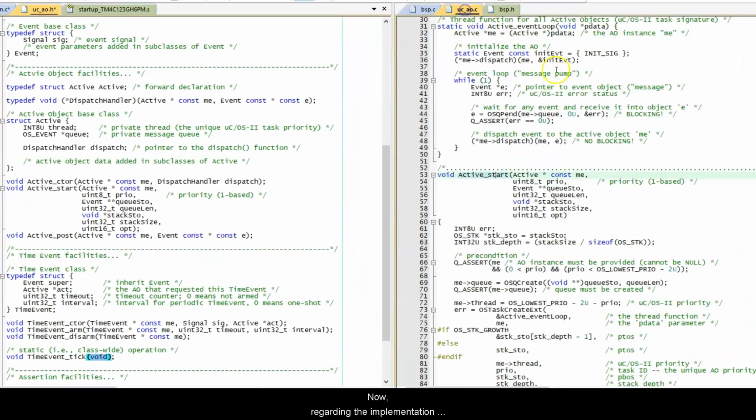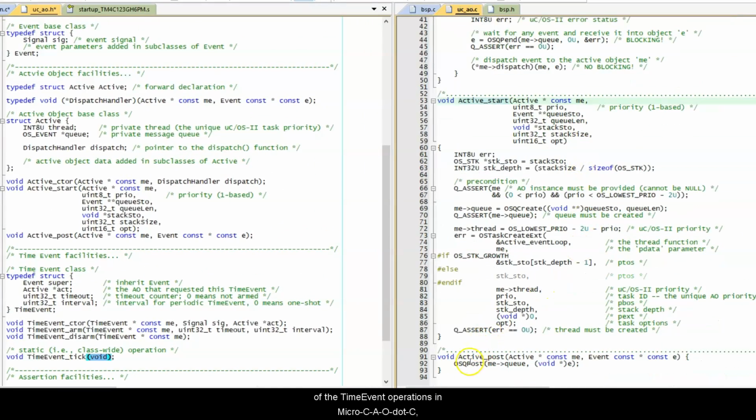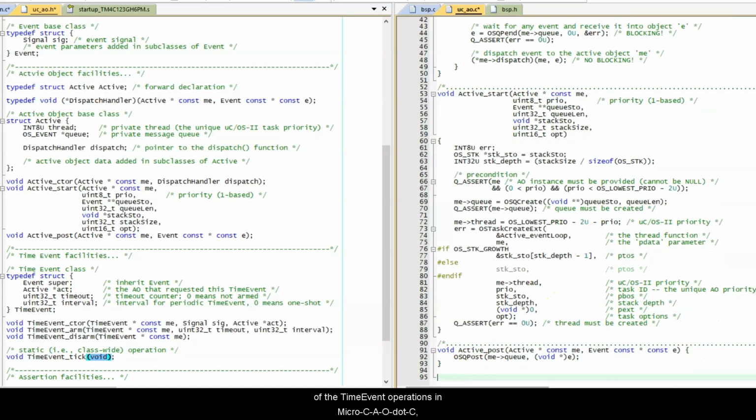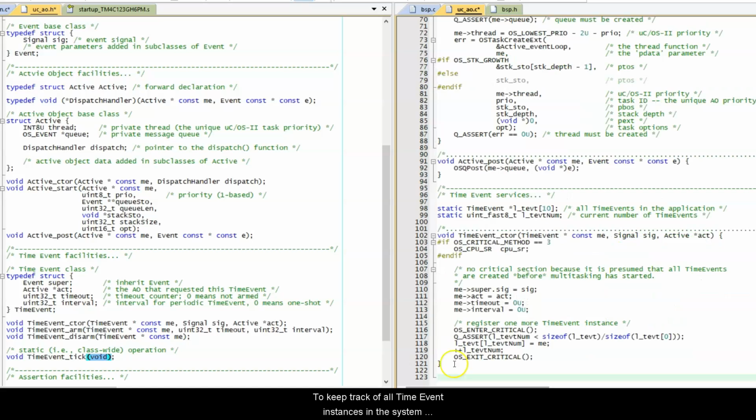Now, regarding the implementation of the time event operations in micro-C-AO.c, I will use a very simple approach. To keep track of all time event instances in the system, I will simply use a static array of pointers sized for some maximum number of time events and the actual number of time events registered so far.